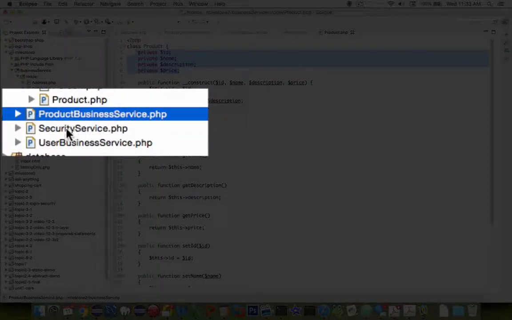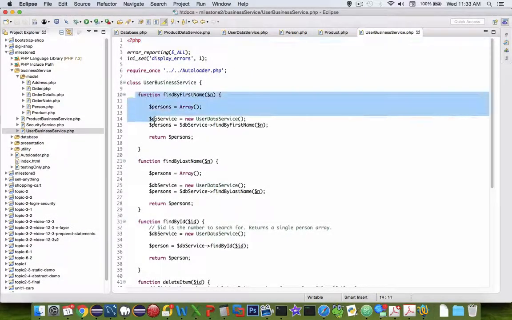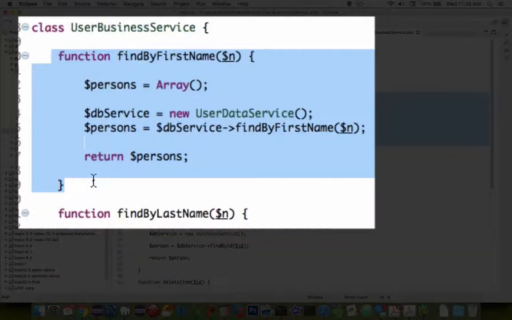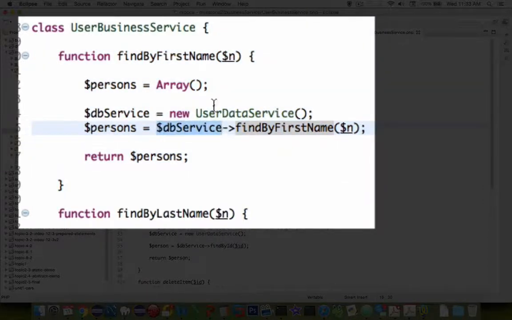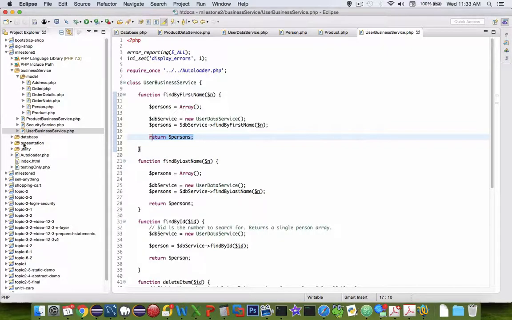So let's say user business service. If I open that, these methods here pretty much match the database service below it. So you can take a peek there and see how I designed that. So I'm using the database service, and I am creating a function called find by first name, returning a person's list. Okay, let's take a look at the presentation layer now.